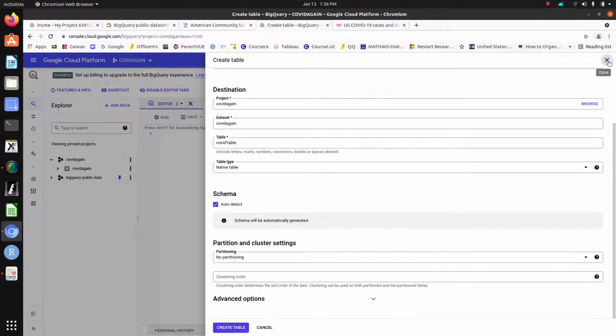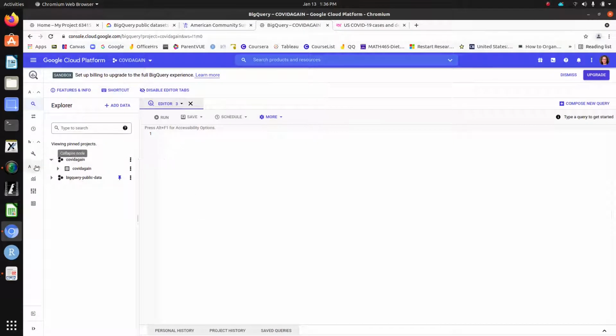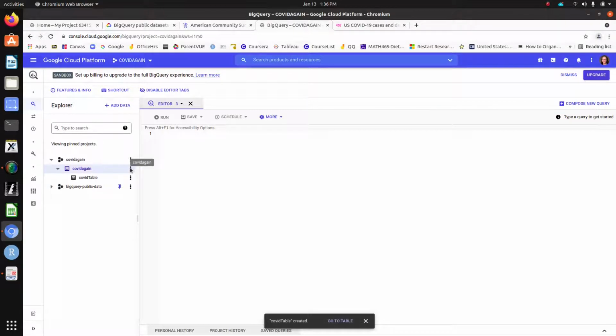Okay, so I think I already have my COVID data. I'm just going to come over here and see if it's been created. It hasn't been created yet, so I'm just going to wait a little bit. Aha, it's created. See, it took a while. Now I can query it.